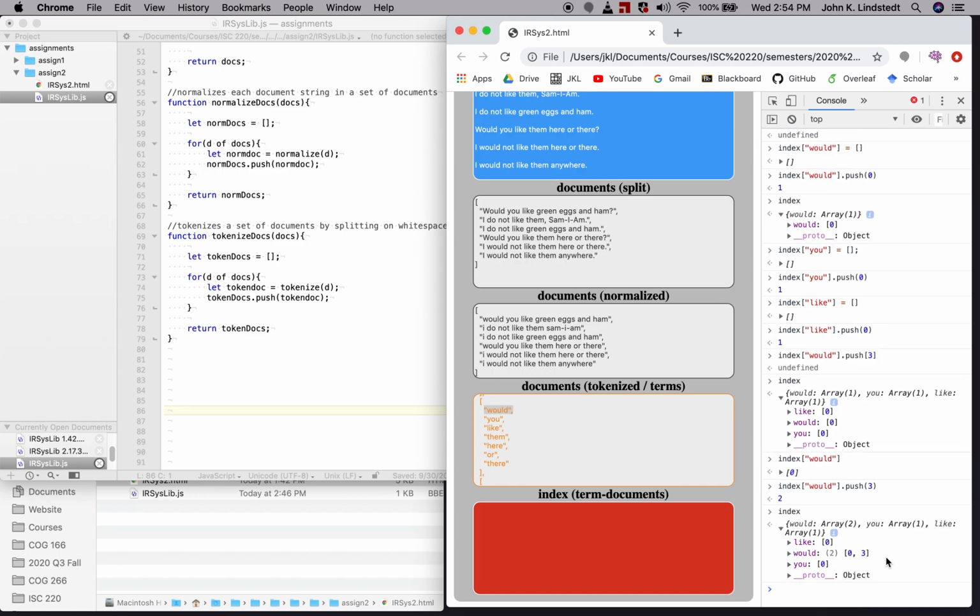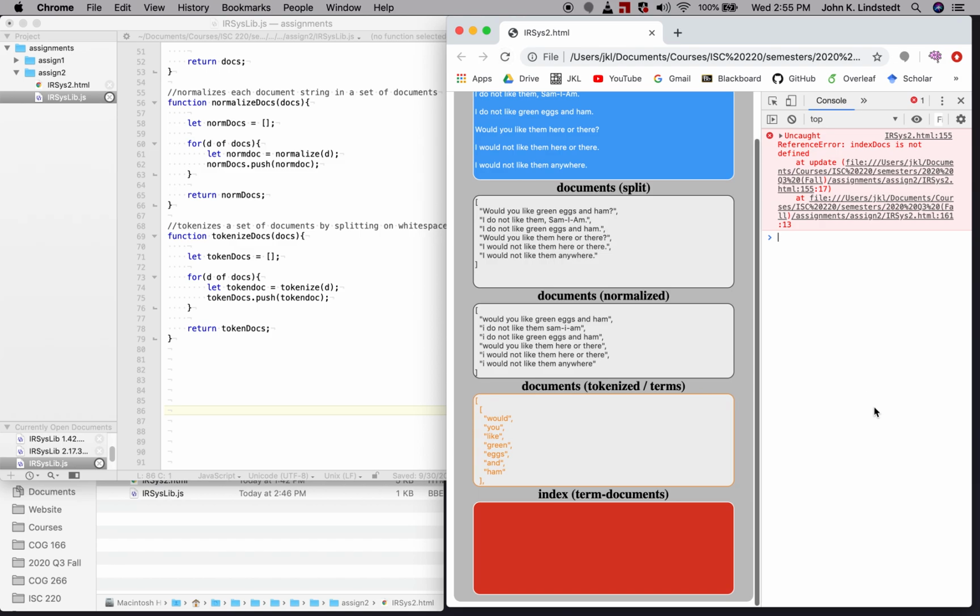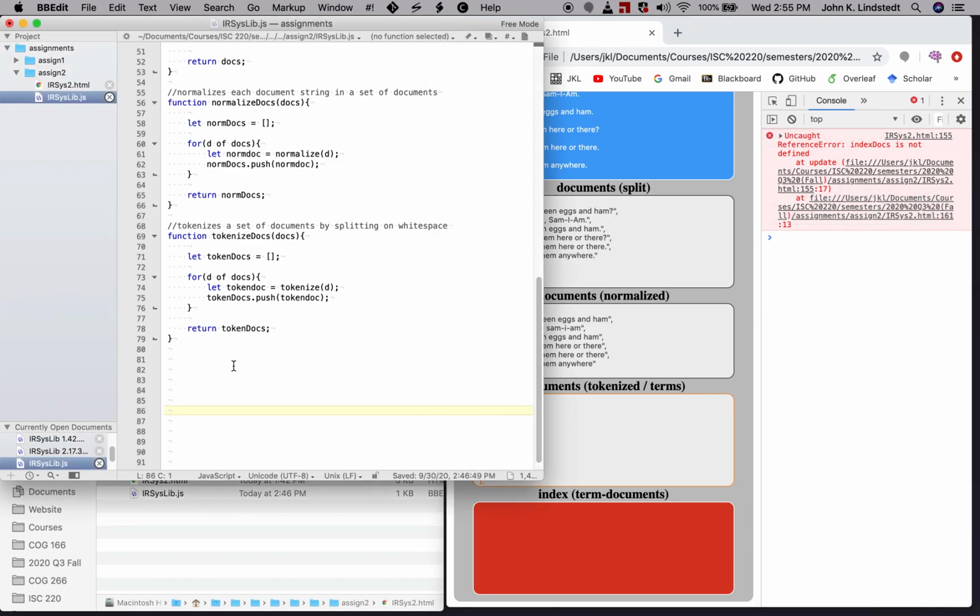This is the exact process. We're going to go through each one and we're going to add it. We're going to go through each term and add its document's ID to the postings for the index. Okay, let's clear the slate. Still broken. Good.